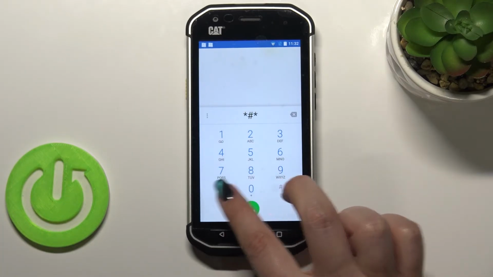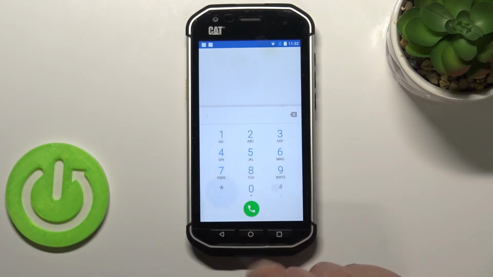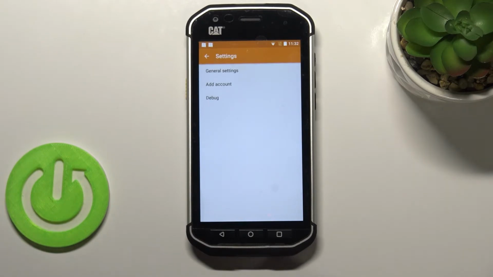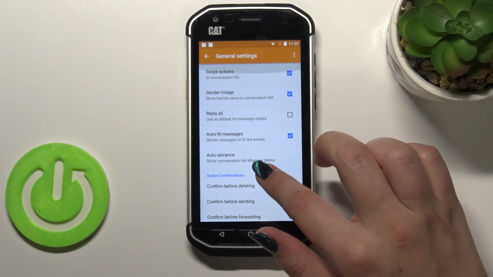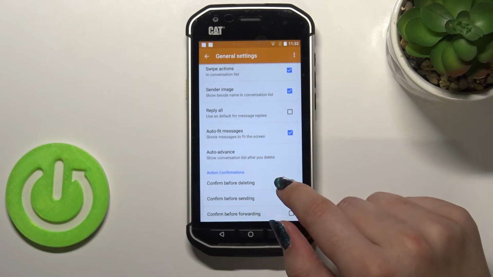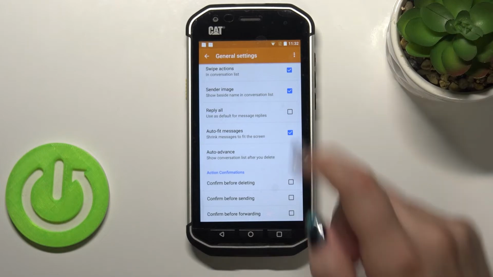It is *##36245###. And as I said, we are in the email settings, so here after tapping on add account, you will be able to enter your email address and go through all available steps which are required to add the account. Here you've got also some general settings, so you can customize it, so you can swipe actions in conversation, reply all, auto advance, you can confirm before deleting, before sending, forwarding. So it's really up to you how you want to set it.